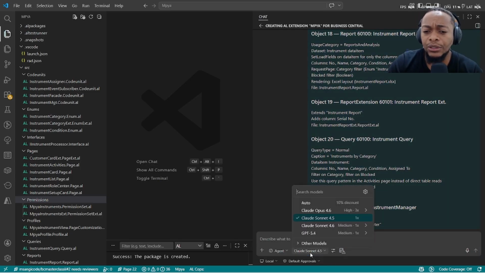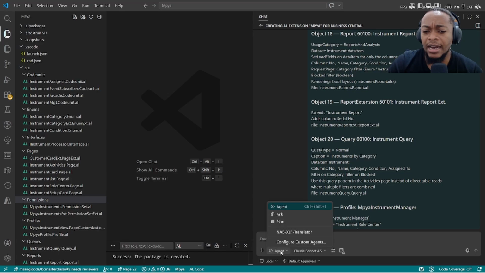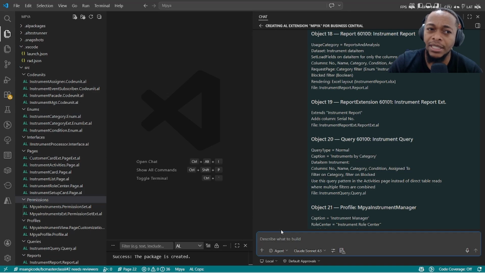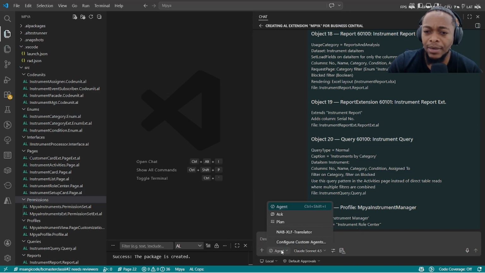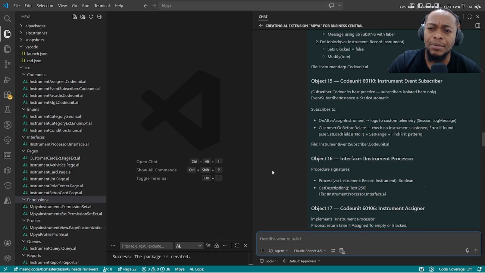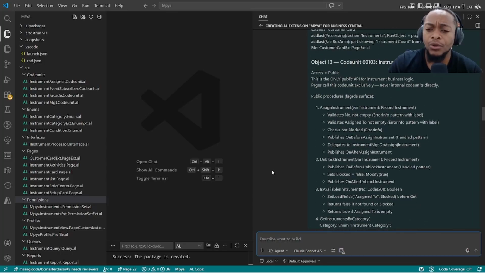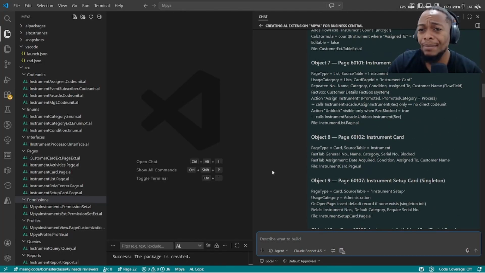But here now, you have the option of selecting the model and using the plan mode to create such an extension. I didn't use the plan mode, I just used Claude on the side, but you can still get it with the plan mode, because now it even creates an implementation phase or plan on how this will be implemented.